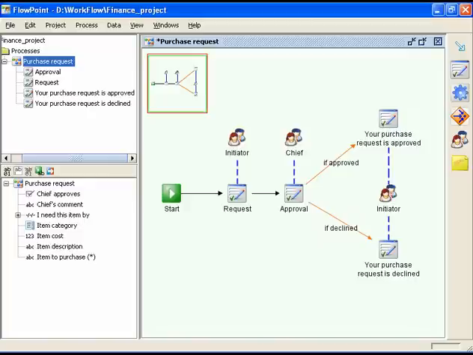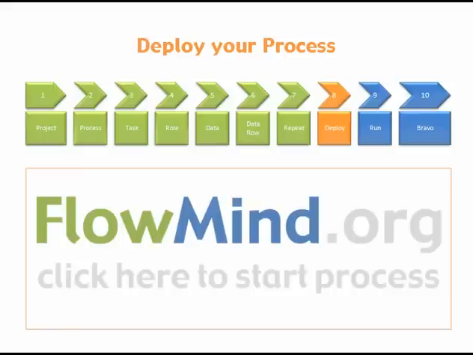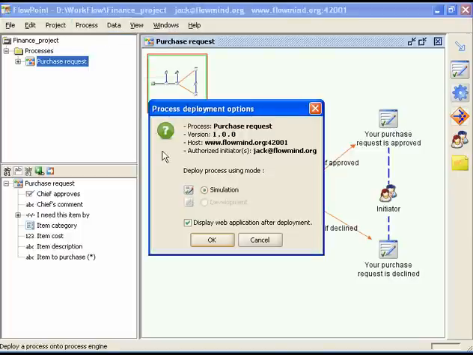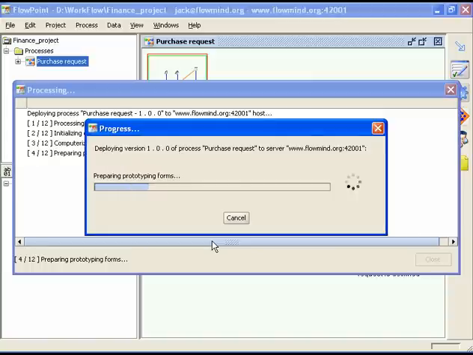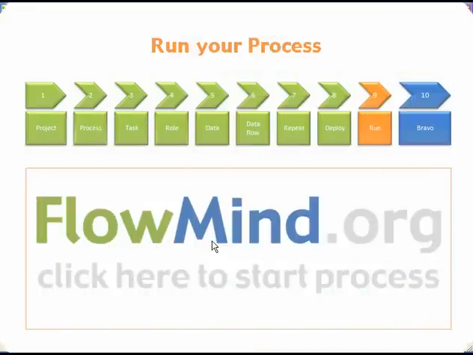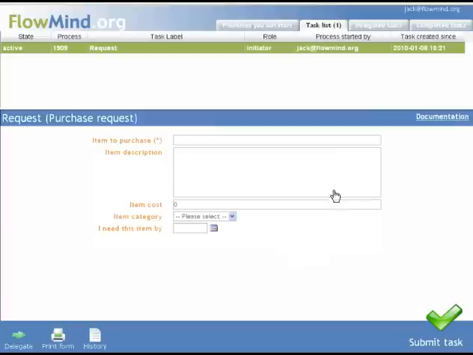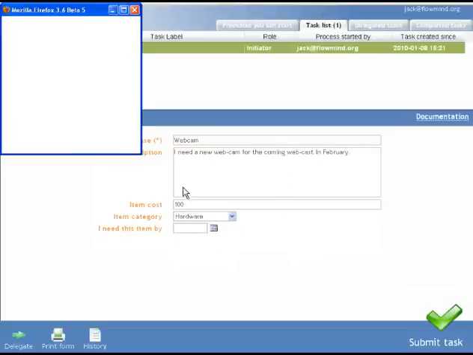Here we are. We have drawn our first process. To run this process, all we need to do is deploy the definition on the flowmind.org server. This action will automatically launch FlowGate in your default web browser. We can then start a new request, just by clicking on the Start New Process button. The request form appears, together with the 5 other fields that we defined earlier on. Can you also see the documentation that we added during the process definition?